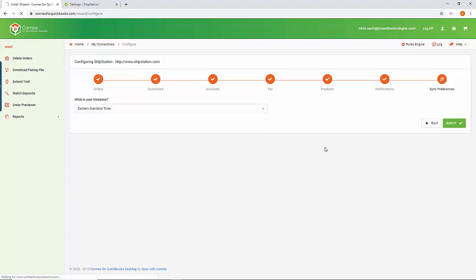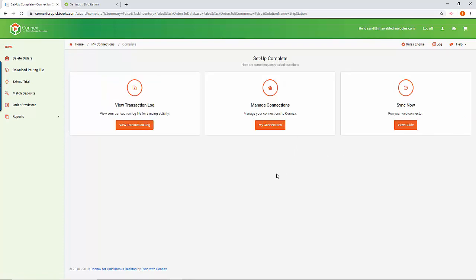I'll click Submit. And you are at the screen that tells you your setup has been completed. You have several choices where you'd like to go. You could view your transaction log, you can manage your connections, or you can sync now. Now that the setup is complete, I'd like to show you an example.